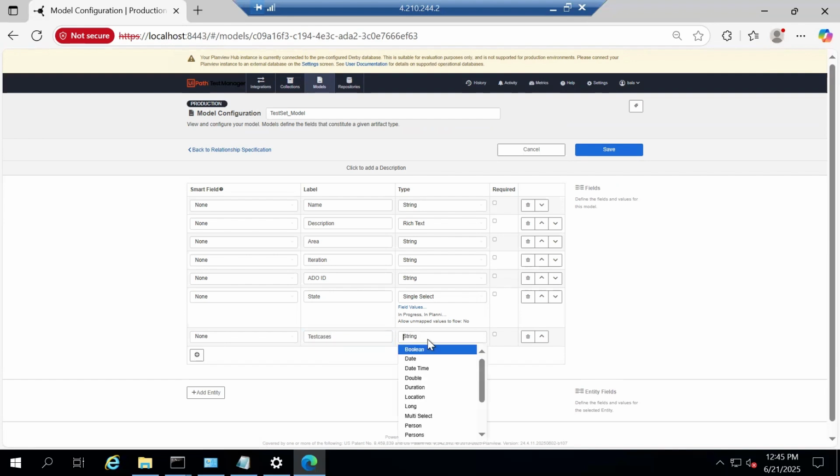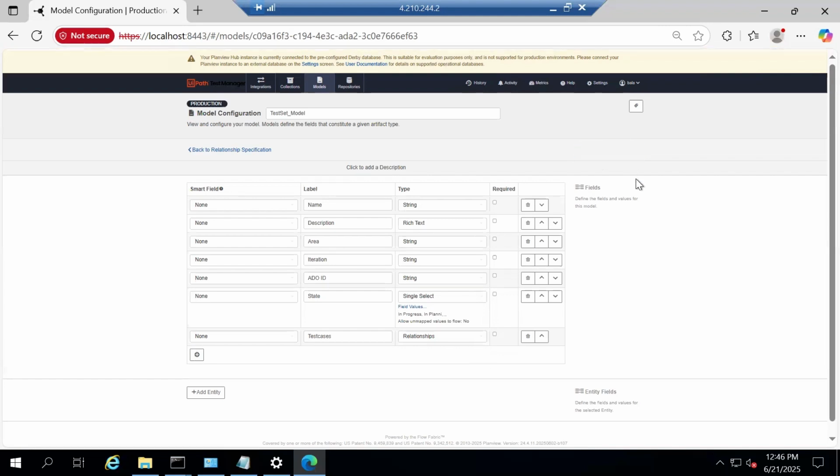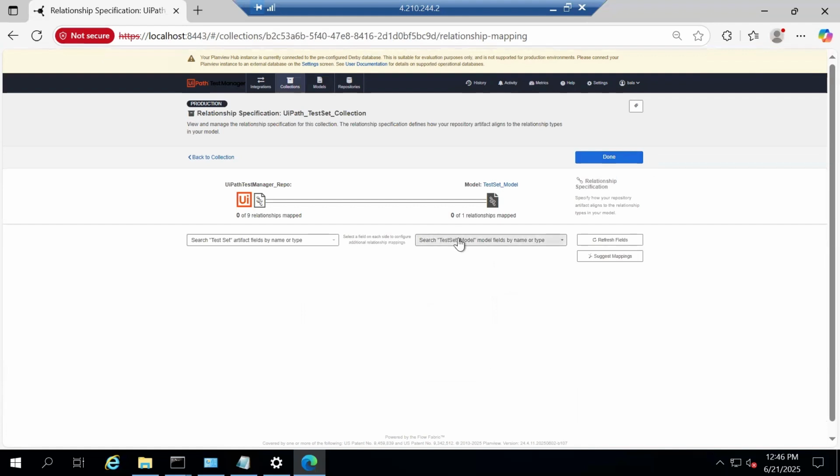Test cases. So what is the data type here? Relationships. We have two things, relationship and relationships. Relationships means one to many. Here we are mapping many test cases under one test set. That's called relationships, so many children are part of one parent. So we have to use relationships and click on save. Done.